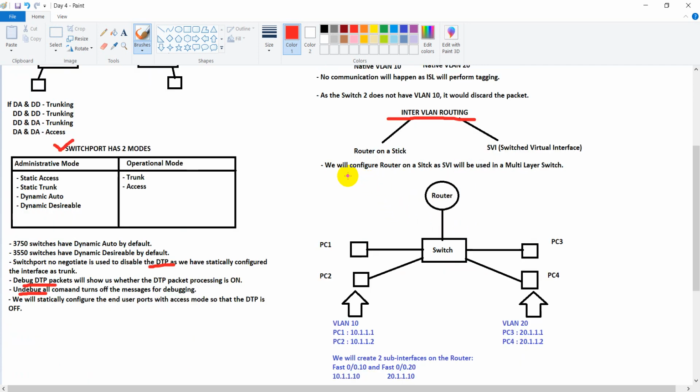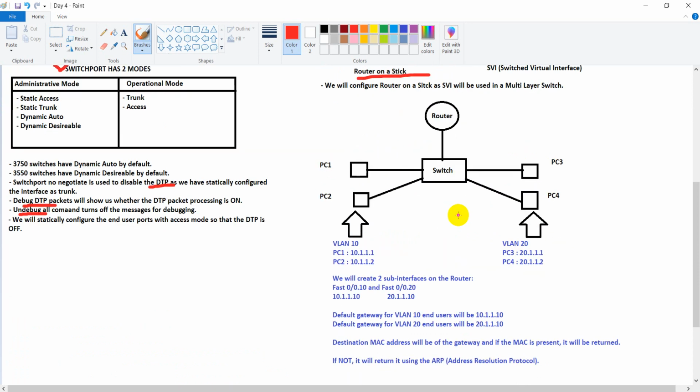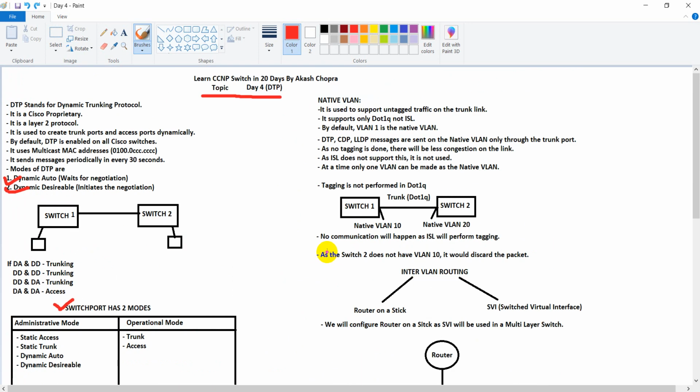We'll discuss inter-VLAN routing as well. We will configure a router on a stick, as SVI will be used in a multilayer switch. Currently we'll be using router on a stick on this topology. So now let's get started.